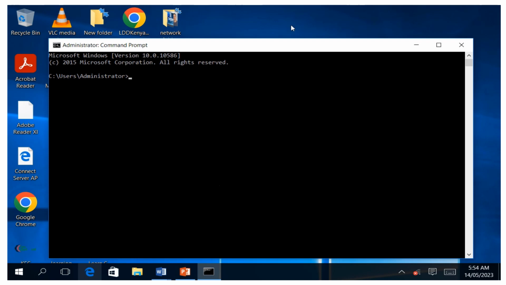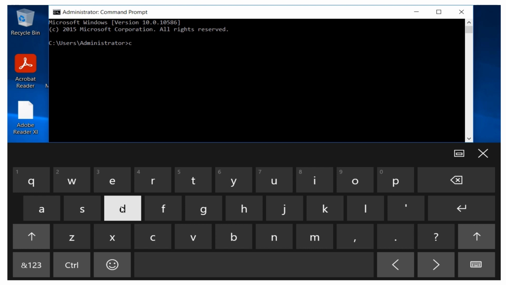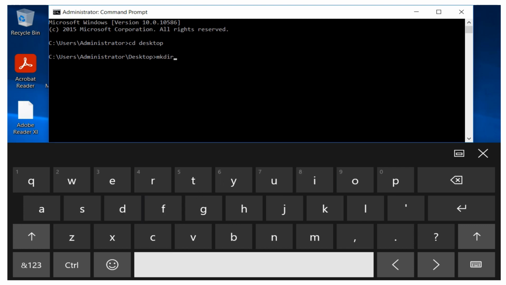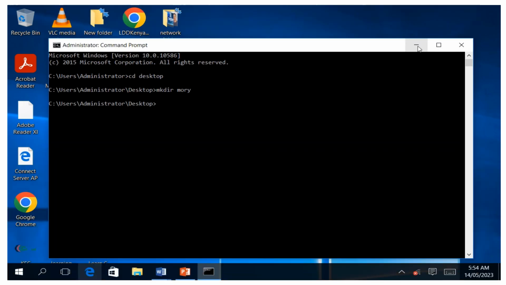So for us to create a folder on the desktop, you can just write CD, then the desktop, and click enter. Here we are now inside the desktop. To create a folder, we can name it Mori. You can use mkdir, then give the folder name, Mori, and click enter. Now we have the folder on our desktop known as Mori.